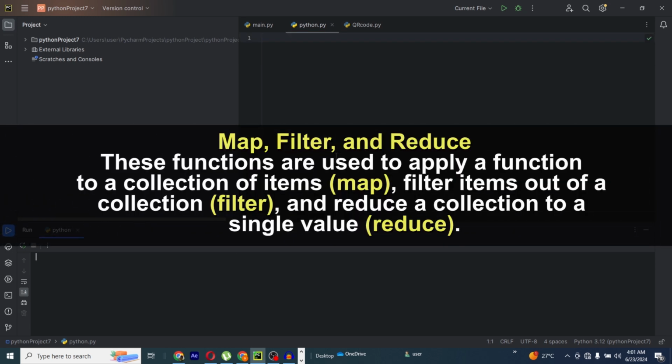Let's talk about map, filter, and reduce. Now these functions are used to apply a function to a collection of items. That is map. Now for filter, it filters items out of a collection. That's what filter does. Now we have what we call reduce. It reduces a collection to a single value.